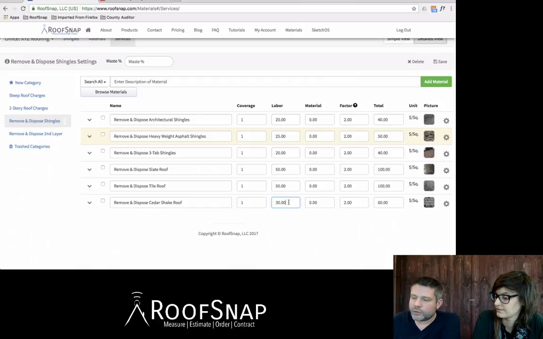Now, in here, you can also define a material cost if you choose to, because there are disposal fees associated with tear off. So if you know how much your disposal cost is per square of material for all of these different products that are being torn off, you could account for them here under material. Or if the crew has to pay for their own disposal, you may just add that disposal cost then into their labor on the left side. That being said, there are also single items for things like dumpsters and other ways of accounting for your disposal costs.